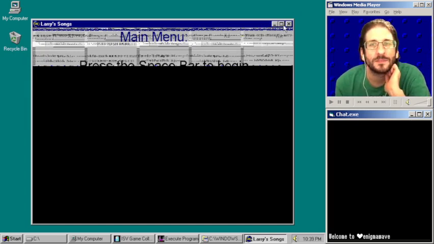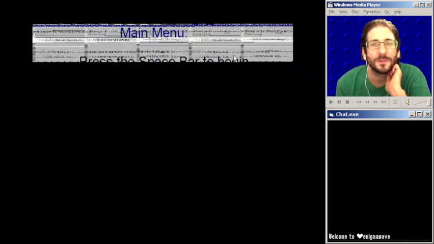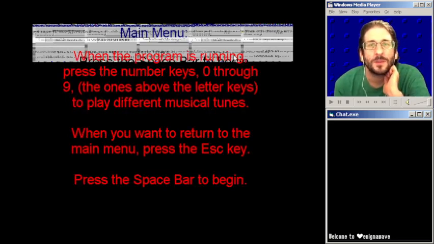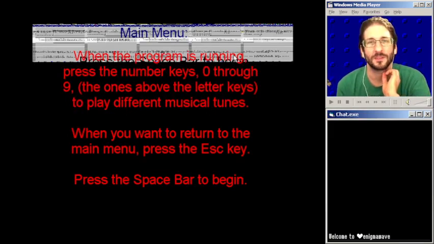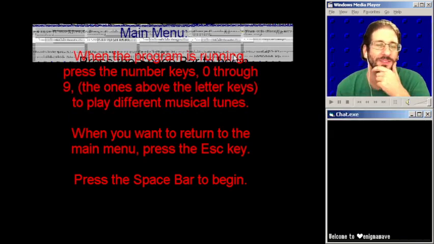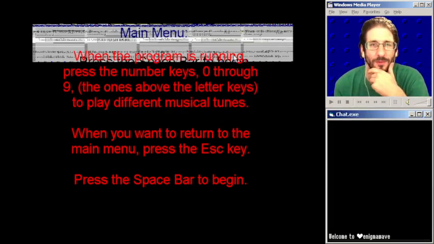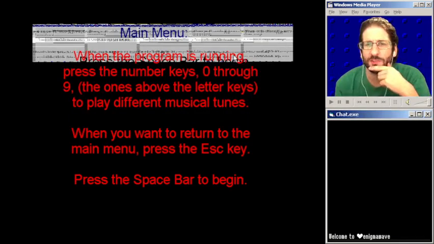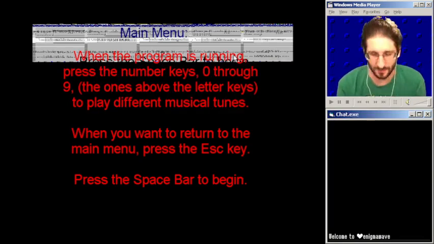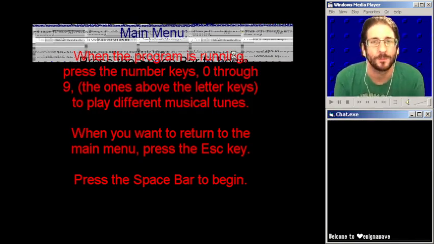Press the space bar to begin. When the program is running, press the number keys 0 through 9, the ones above the letter keys, to play different musical tunes. When you want to return to the main menu, press the escape key. Press the spacebar to begin.